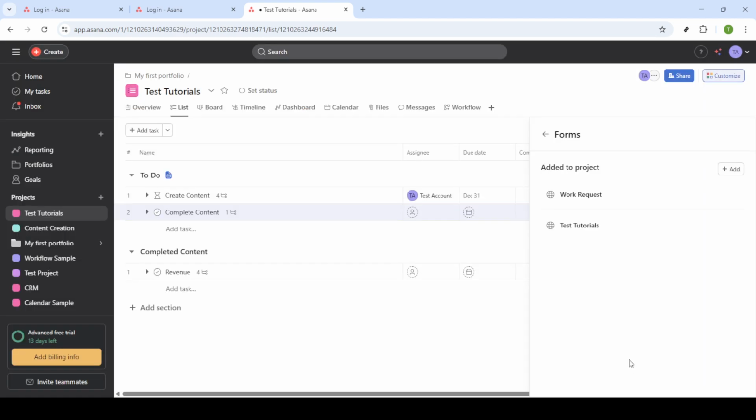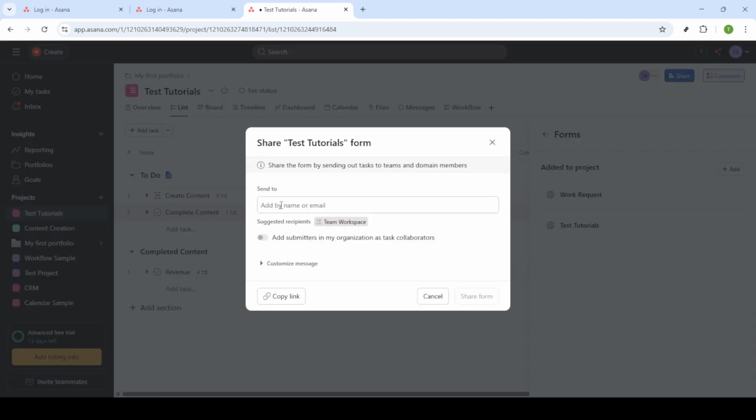And there you have it. You've successfully created a streamlined process for managing requests in Asana using forms, ensuring that all necessary details are collected and organized efficiently. Share this form with your colleagues, clients, or collaborators, and watch as your project management tasks become easier and more effective.